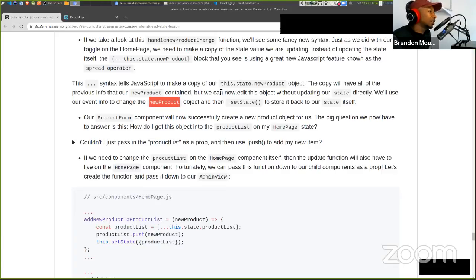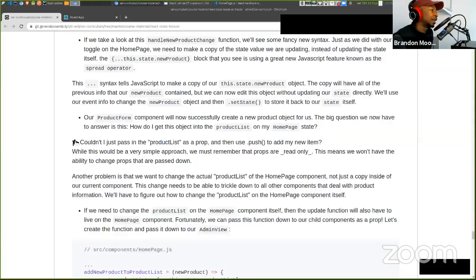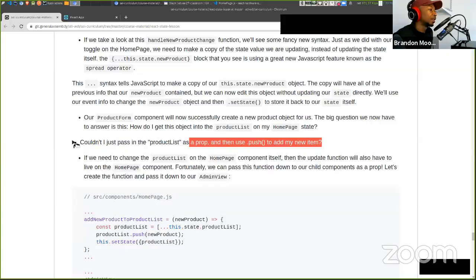And then we'll use set state to store it back into the state. Our product form component will now successfully create a product object for us. The big question now is, how do we get this object into the list on the homepage state? Couldn't I just pass in the product list as a prop and then push it to my new view? So you can't, because remember before it's read only.